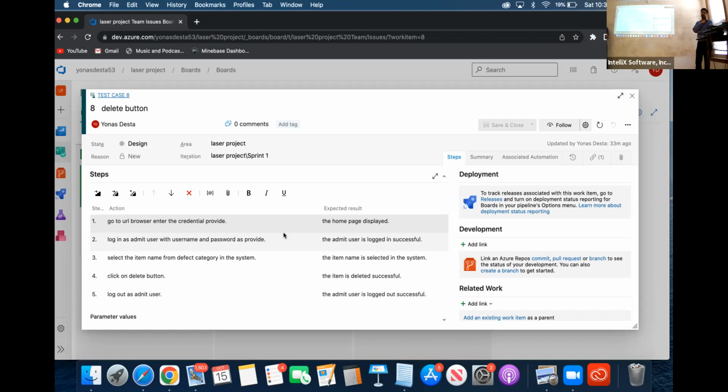The third step will be select the item name from the defect category in the system. Okay, so here you're missing a few steps before this one. What are the steps? Anybody has any idea? What things are they missing here? Defect name, defect category. So there is definitely data missing, but how do I know which one is in there? How am I selecting the item?